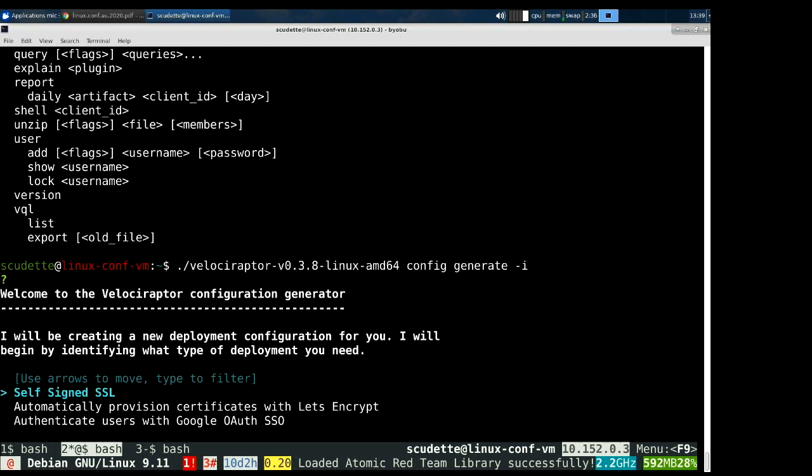Obviously, it's not great because it's self-signed SSL, but it's quite sufficient for demonstrational purposes. The second option is to automatically provision certificates. Then it uses Let's Encrypt to sign them. There's a little bit more configuration required there.